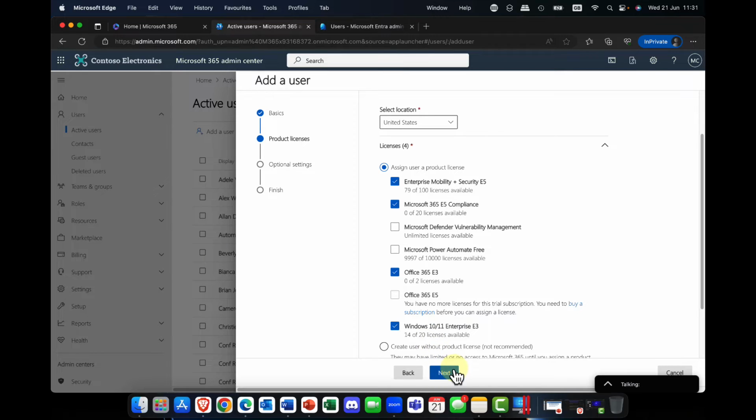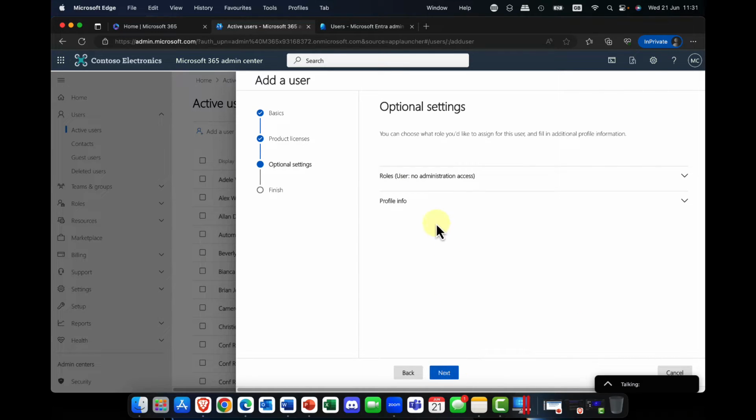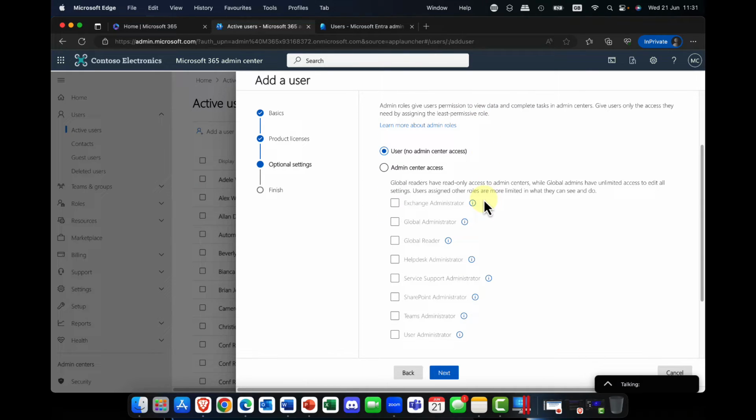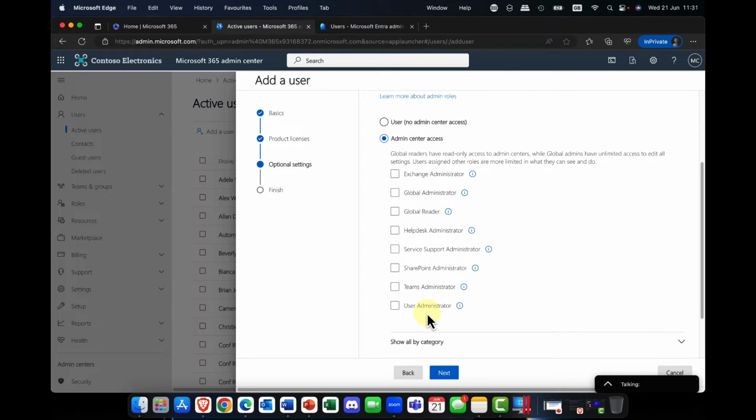All right. I'm going to click on next, and the next thing it says, okay, do you want the user to be assigned any admin roles within the organization? So if you want the user to have admin access, there are a number of standard key roles that you can use.